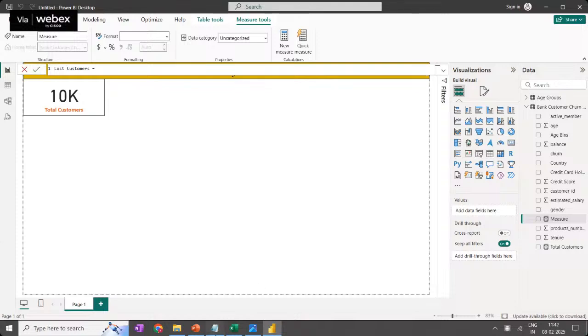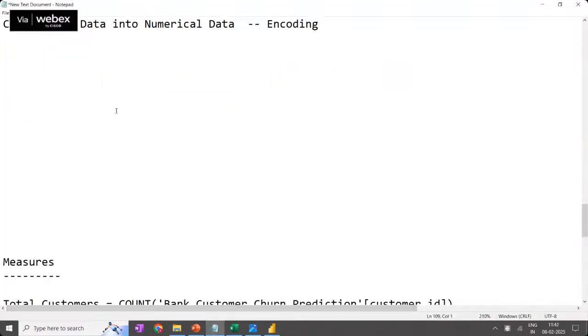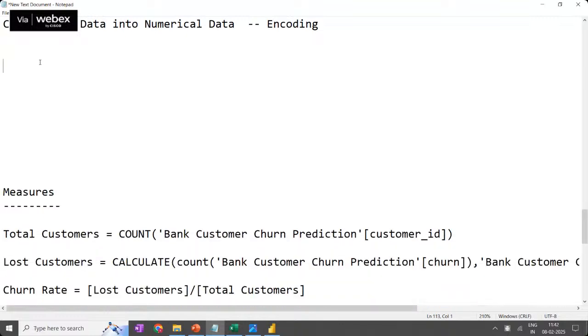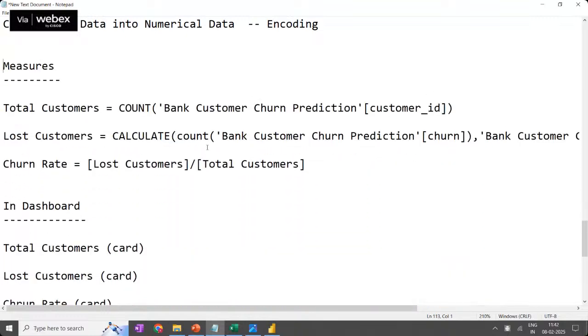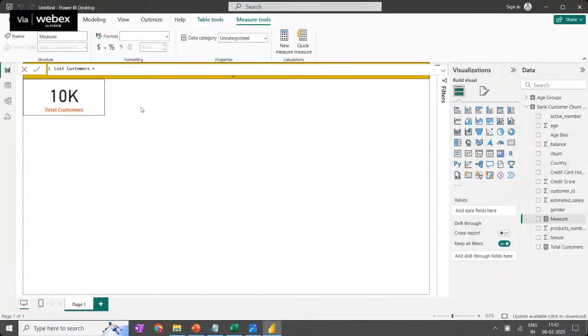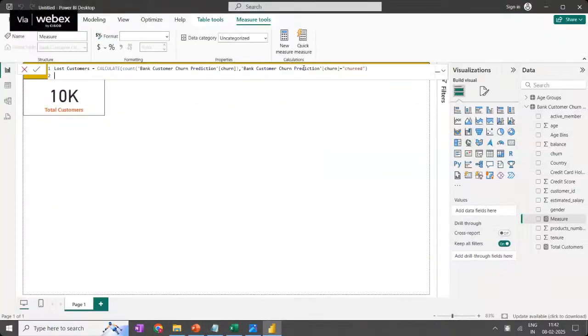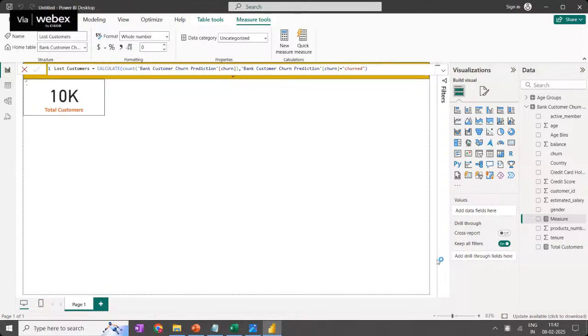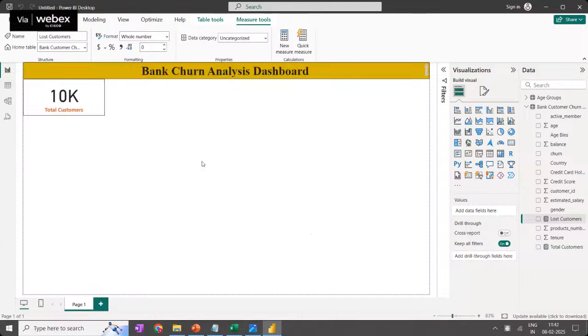I'm applying the CALCULATE. All these functions and measures which I'm using now, I have given for you in this notepad, and this notepad will also be shared with you. So I'm going to take the lost customers, and I'm going to give the total number of customers and click OK. And this is going to store how many customers I have lost.